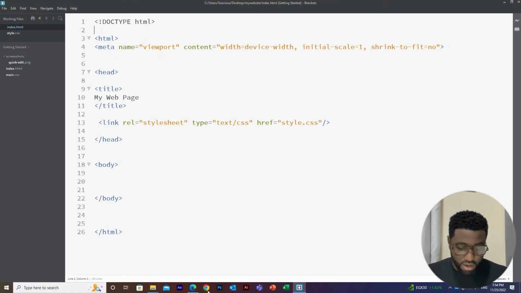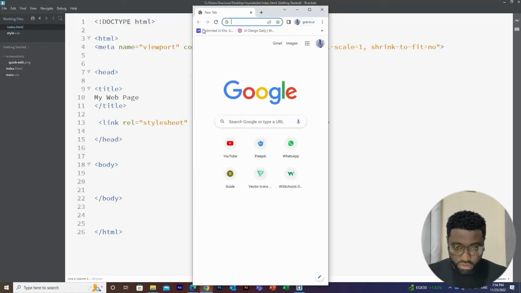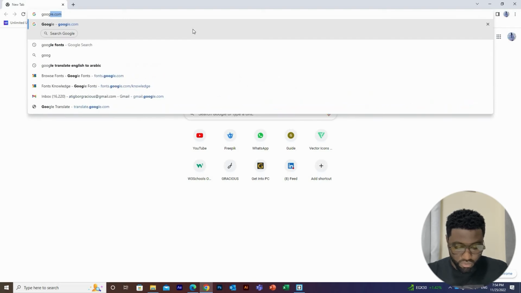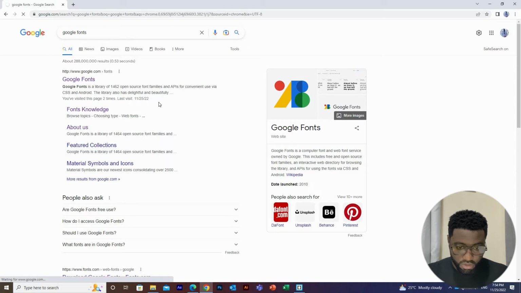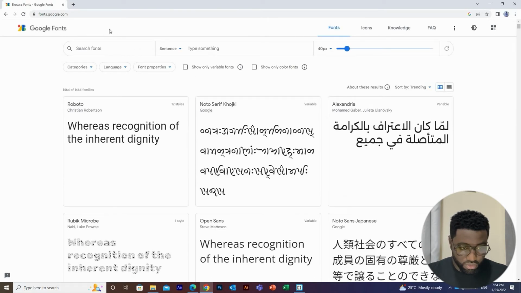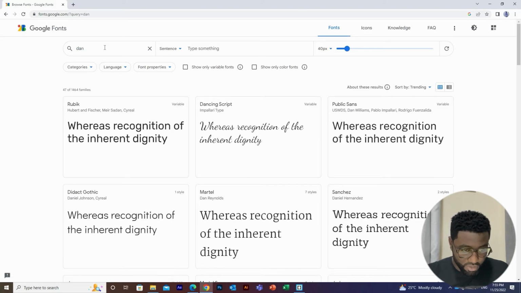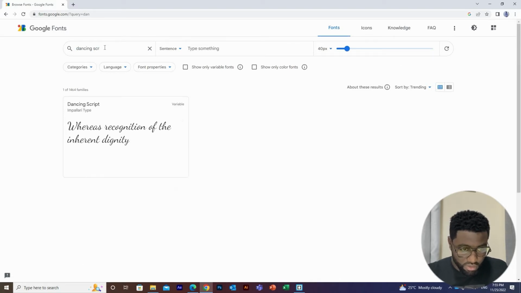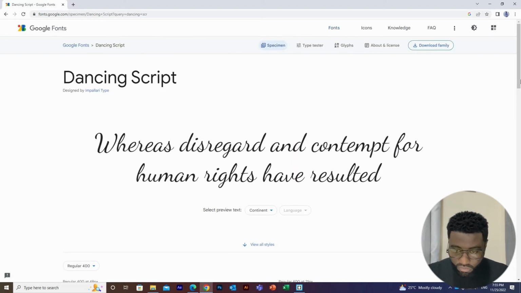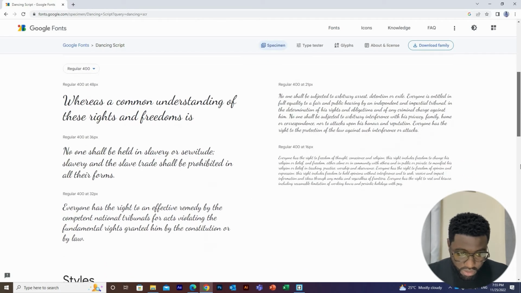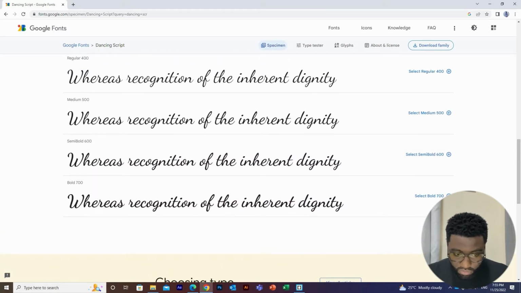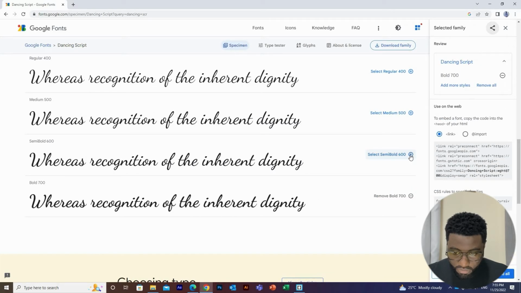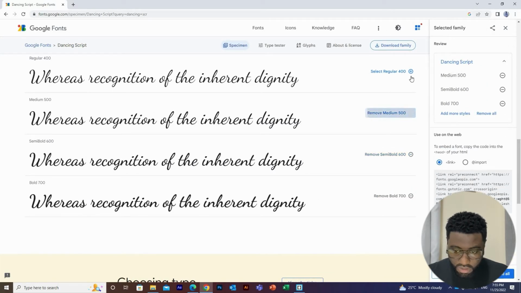And then I will go to Google Fonts just to select the fonts we'll be using. The first one is Dancing Script, I think. Dancing Script. This. So I'll go down, and I think they have it here. So I'm going to add this. Click on the add button, add this, and then add this.